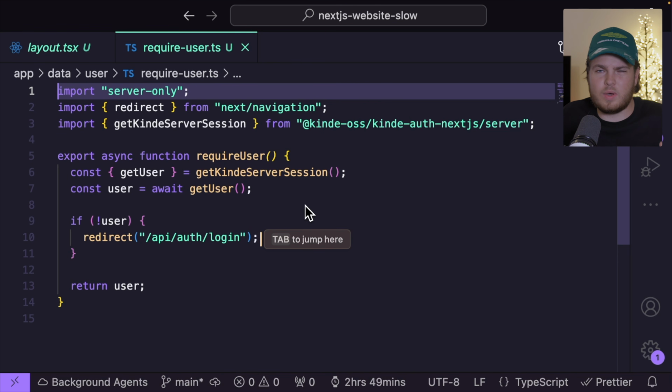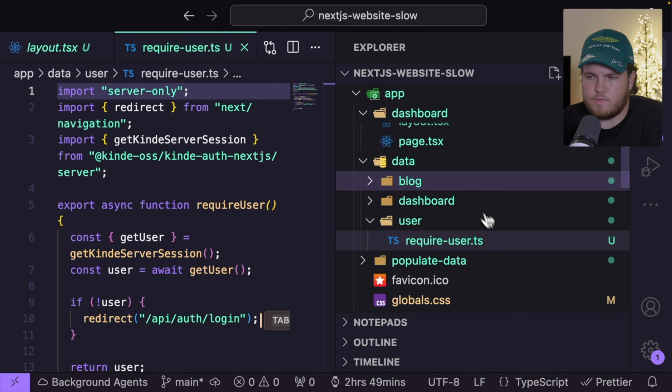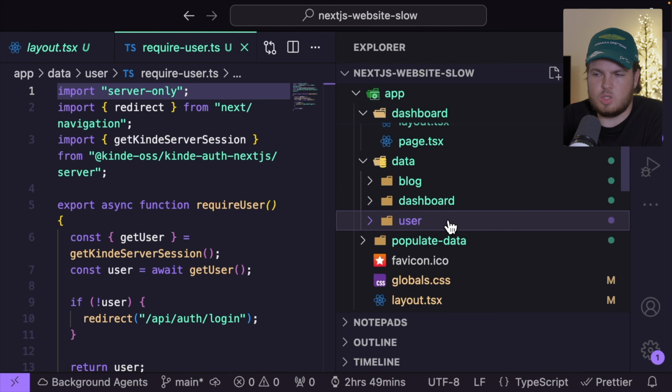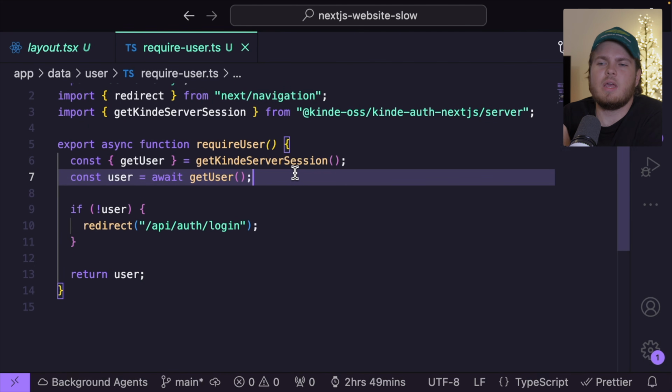Now, if you don't know what the data access layer is, then I will pop up a video right now on the screen. But in short, it's like a separate location for all of your data logic. So for all of your data access. In my app folder, I have a data folder, then a user folder, and then inside of here, I have a require user function. And in this function, I get the user session. If there's no user session, I redirect the user. But if I get a user session, then I just return the user.